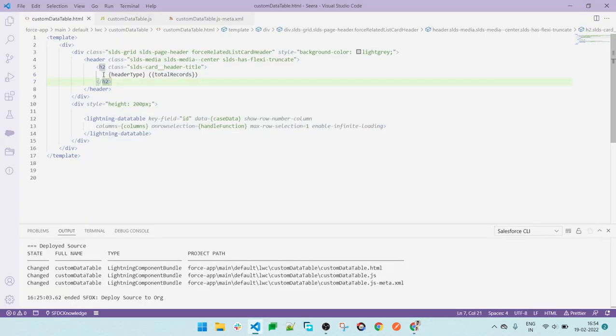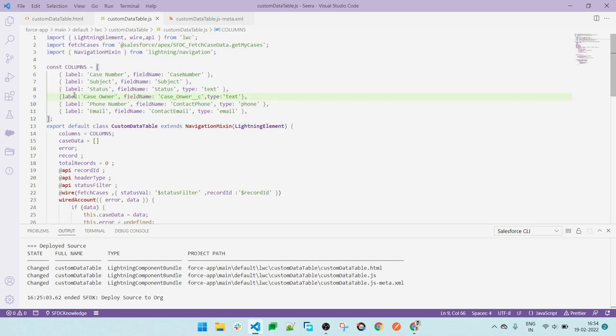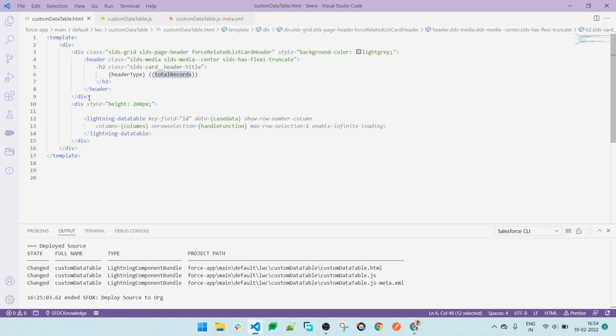So to display this, we are using the total records variable. This variable we are assigning from here; I will come to that point. And we are using the standard lightning data table which I just showed you. I am using key field id, this is a required field, and the data we will get from the Apex, which all data we need to display. And the columns, we will be creating column headers in the JavaScript.